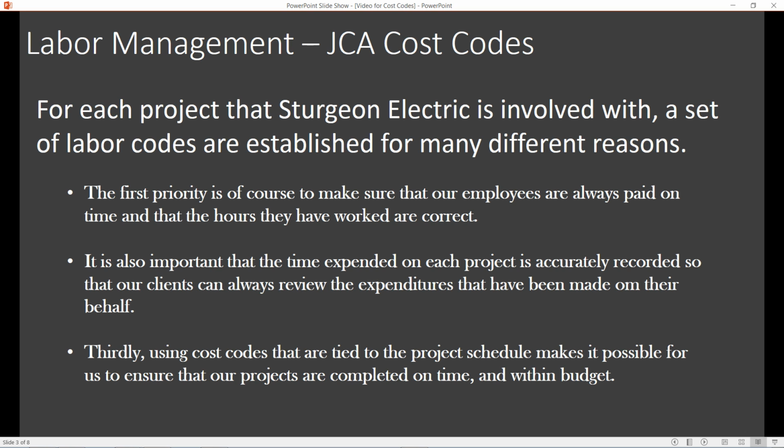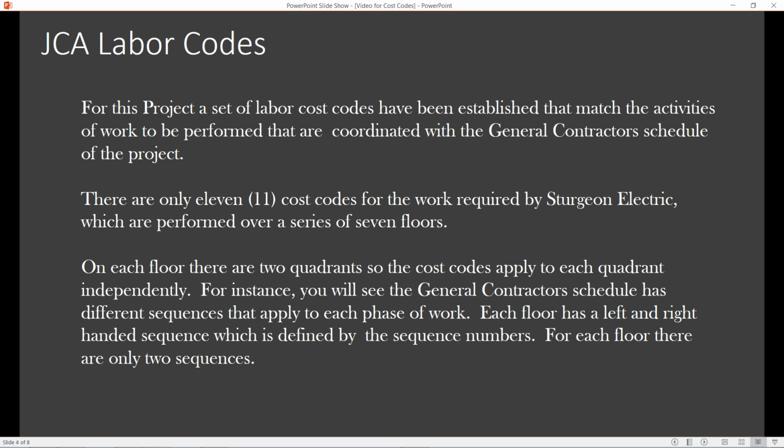So for this project, it's a very simple process. What we've done is we've set up a set of labor cost codes that match the activities or work to be performed that are coordinated within your general contractor's schedule. You've probably seen the bar charts and the 3-week look aheads and that kind of stuff. Every one of your cost codes is going to tie directly into that schedule. So you have a feel of not only where you're spending the labor, but where the project is as far as completion and other subcontractors' work and that type of thing.